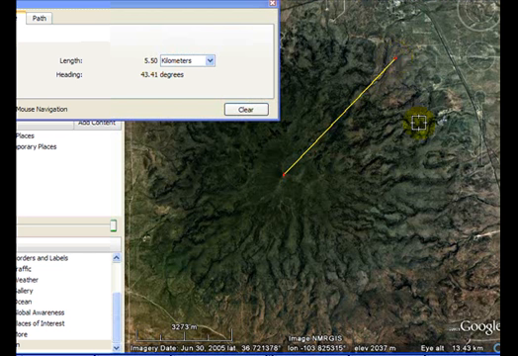Okay. So there's your slope line. That's the distance between your upper and lower elevations. Okay, the other thing you're going to want to do is go back to this area.